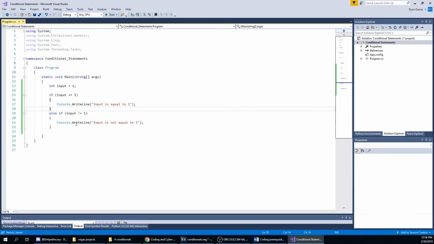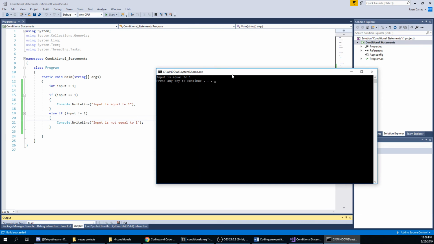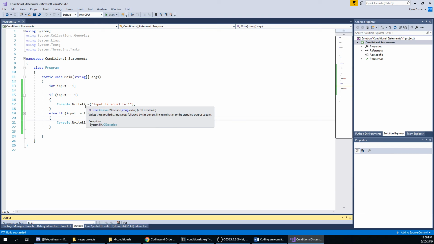Now, something interesting about an else if statement is you can't just have an else if statement. An else if must follow the closing curly brace after an if statement or another else if. Period. It can't go anywhere else. So let's go ahead and run it. We still get the same results from our code, but it's a little bit more efficient.